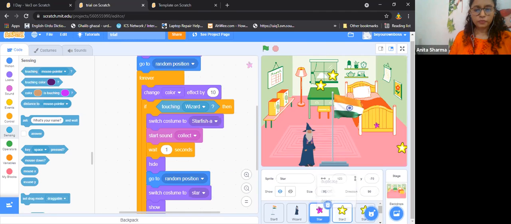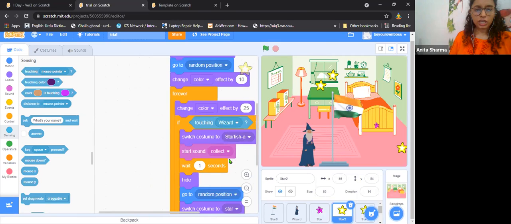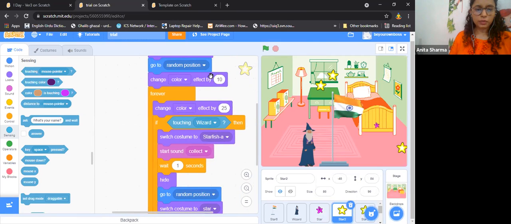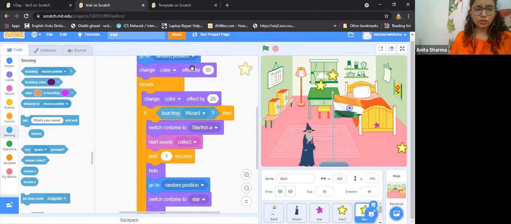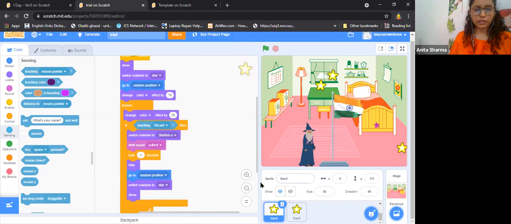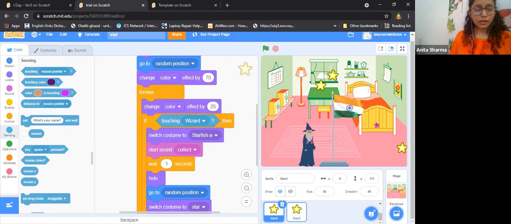Like this star, I have used the change color effect block, right? The value is different. Here I have used 10, and in the other one I have used 50. So there should be a variation between the values we take with change color effect. Then the next one is change color effect by 70. Getting it? Okay.